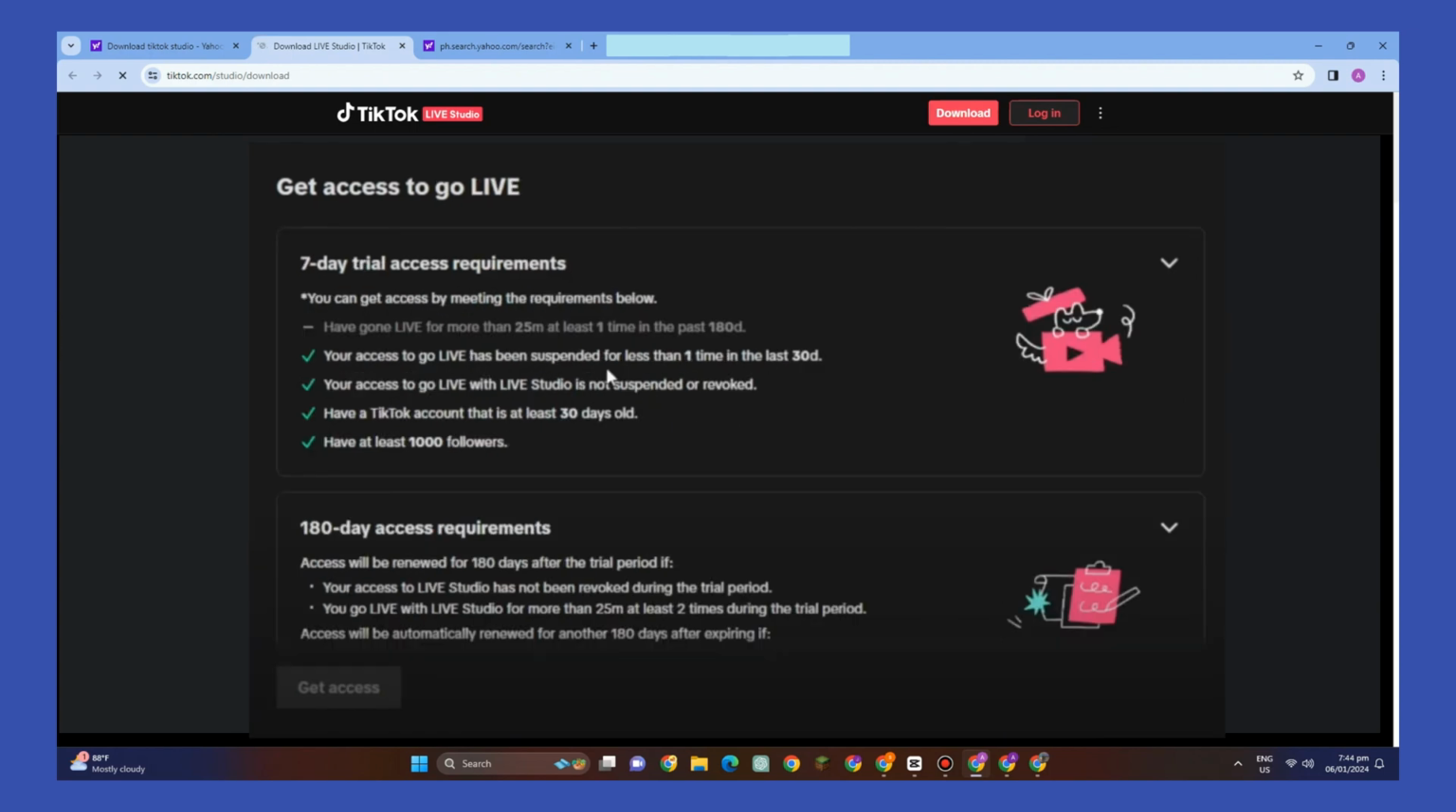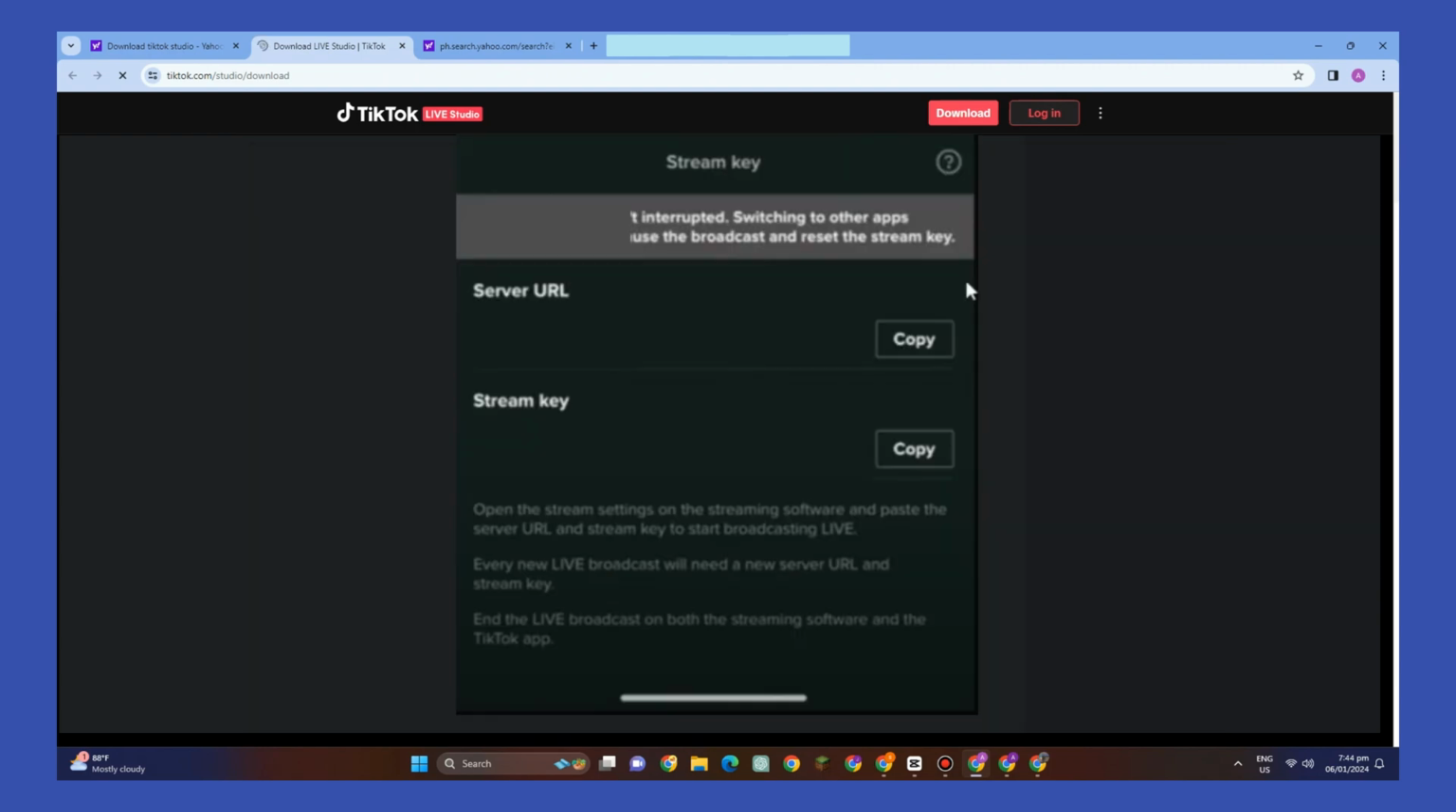But once you fulfill this one, you can click Get Access, and then you will have 7-day trial access. You have to meet the requirements below here to get access to go live. So you just have to read the following here, and you also have the 180-day access requirements. You have to simply meet the requirements in order to go live on TikTok. Once everything is okay here and you submit these requirements, you can then have access to the stream key.